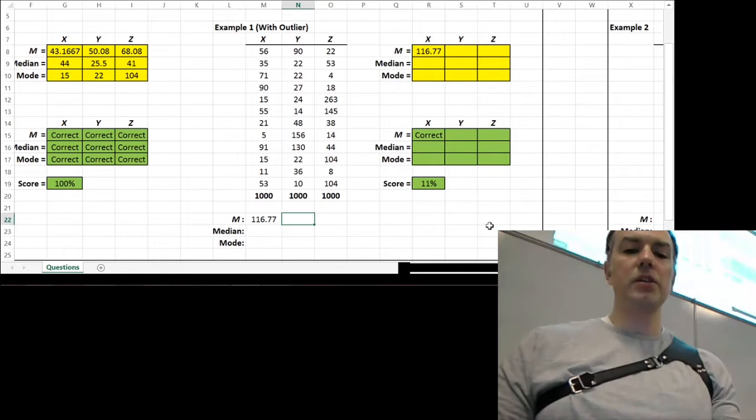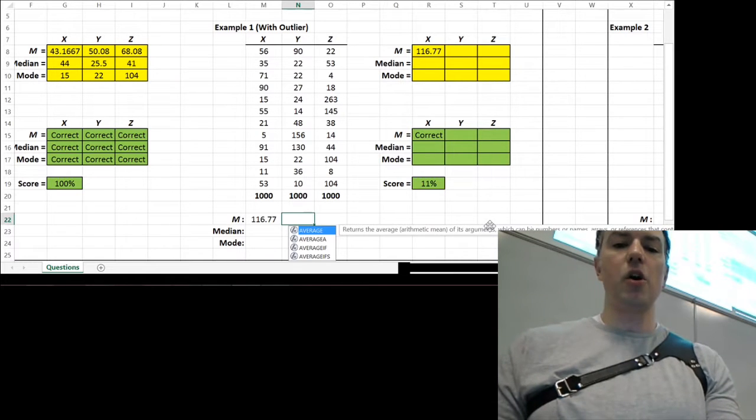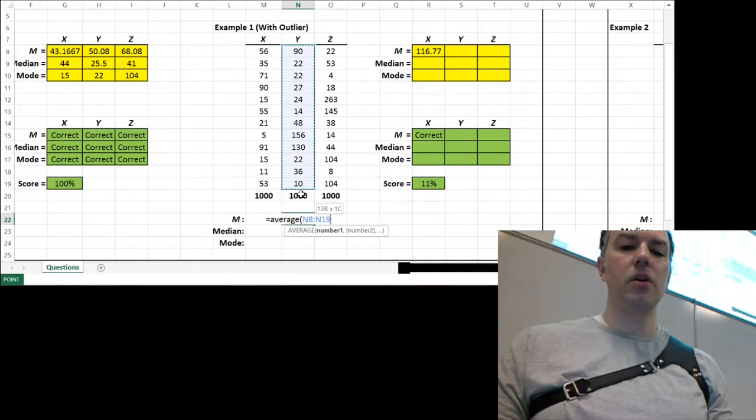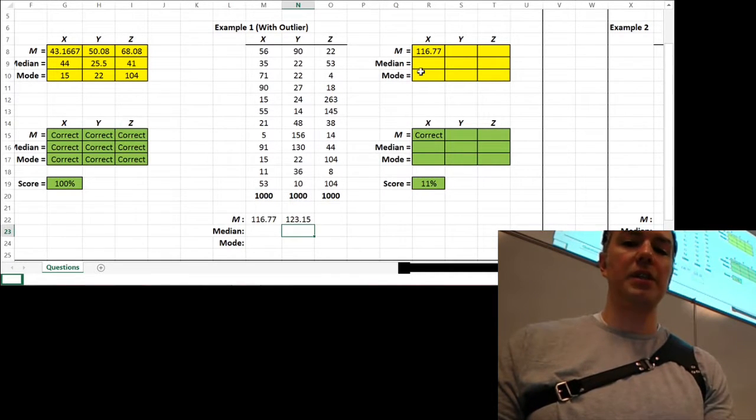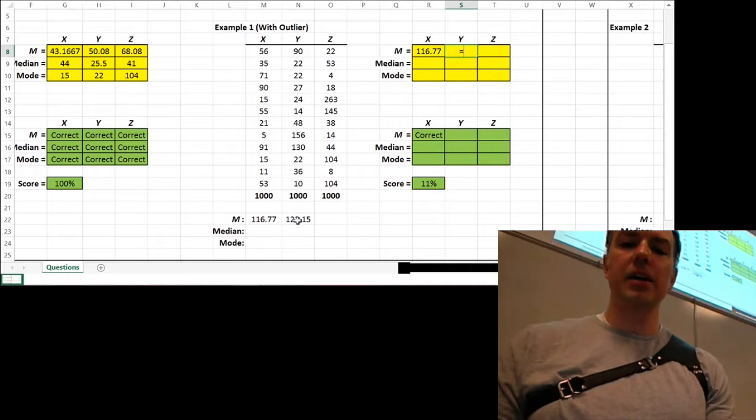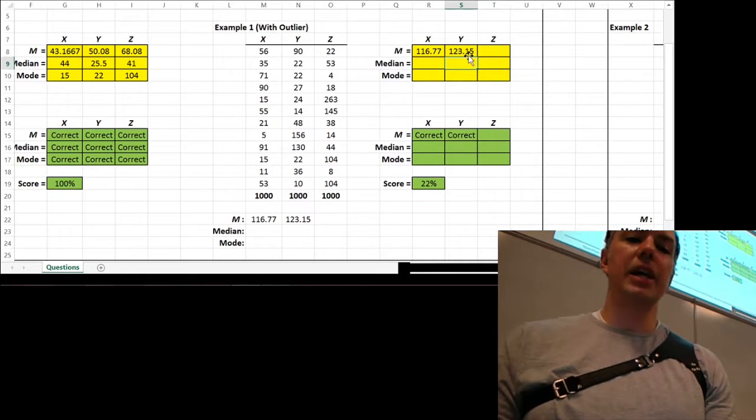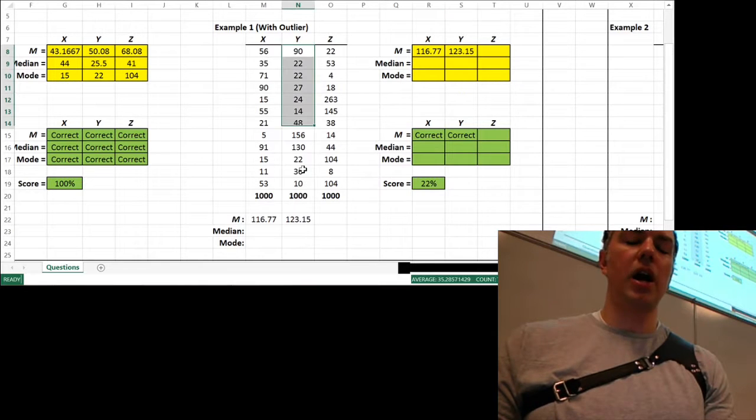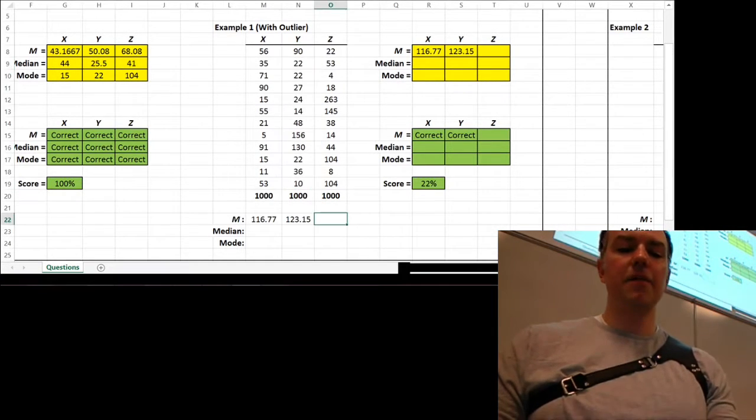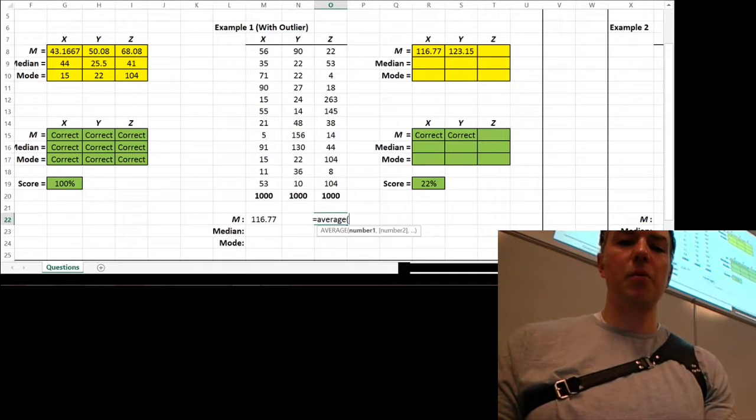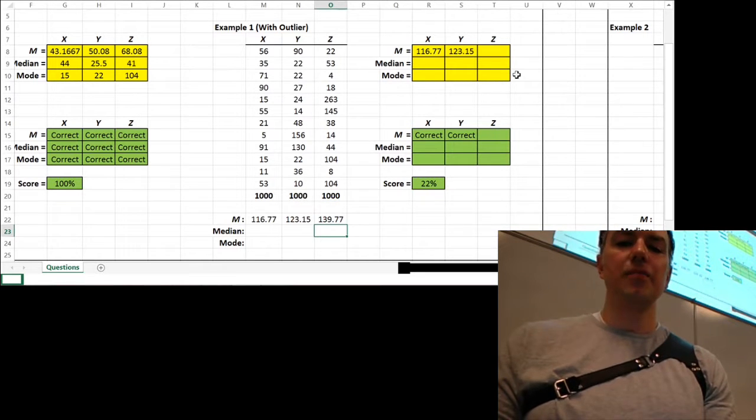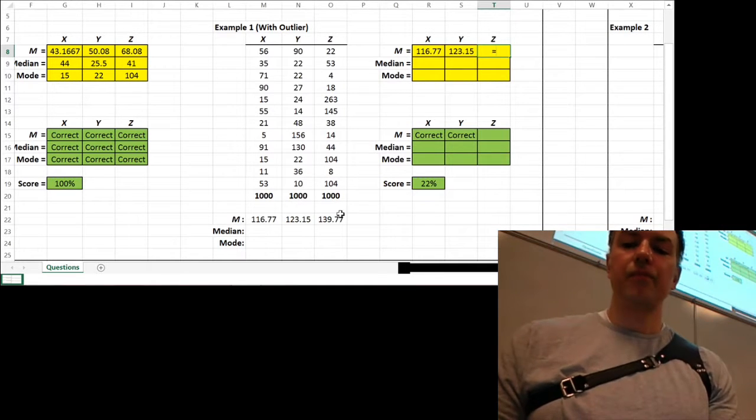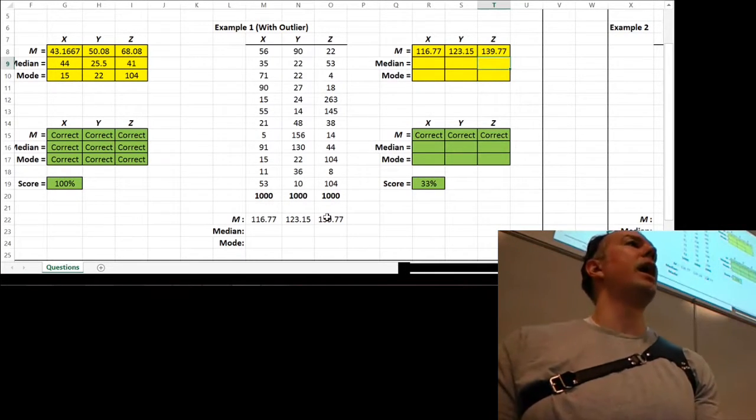So let's see what happened to the y-scores as well. So once again, equals average, open parentheses, highlight those y-scores, close your parentheses, we hit enter. We see that our mean again has more than doubled. Pop that into our answer cell. We get that correct, but once again, not very representative of what's going on with most of our sample. And then finally, for the z-scores, equals average, open parentheses, highlight those scores, close your parentheses, hit enter, and we see that even this has doubled, more than doubled, just because of that one outlier score.